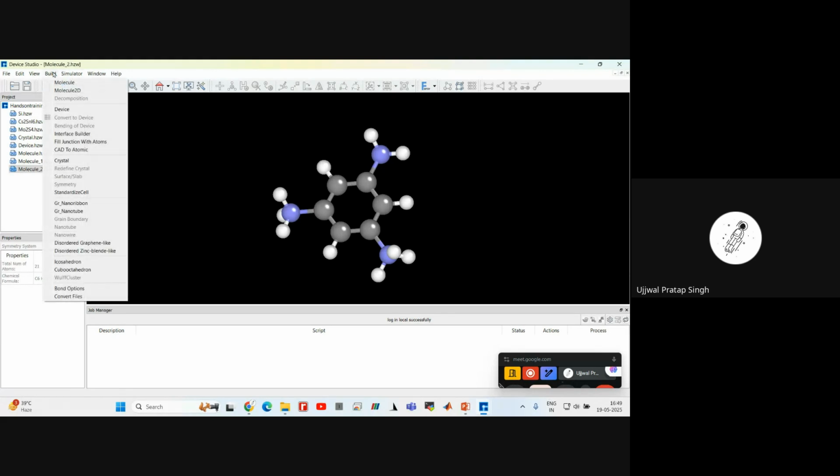In the build option, you can see the interface builder also.